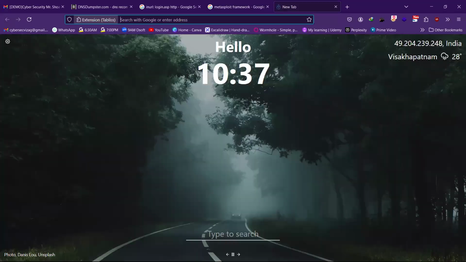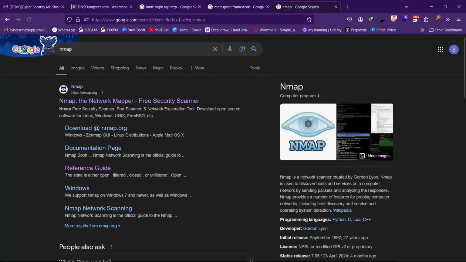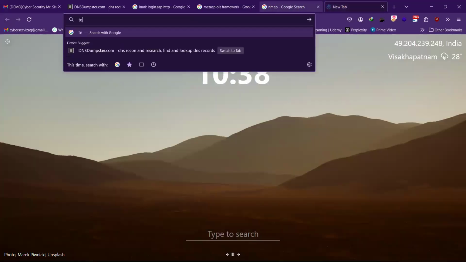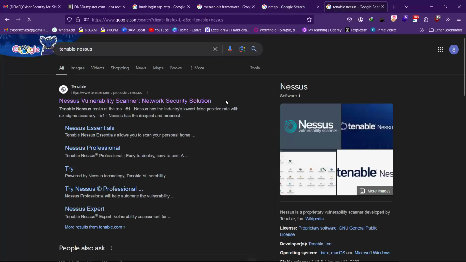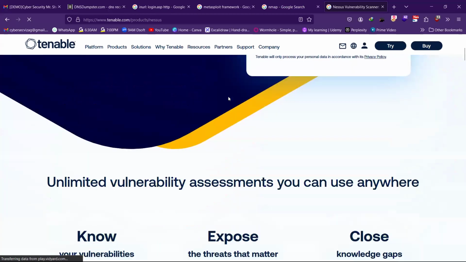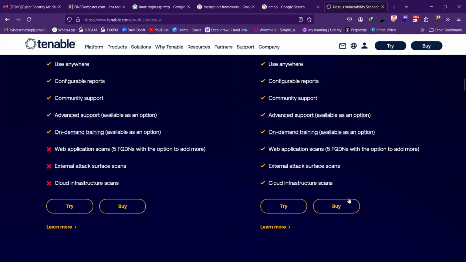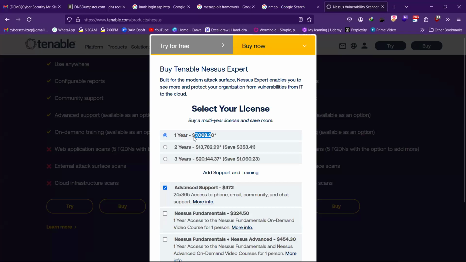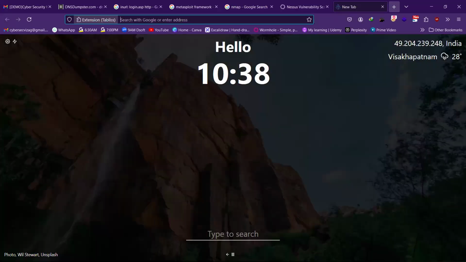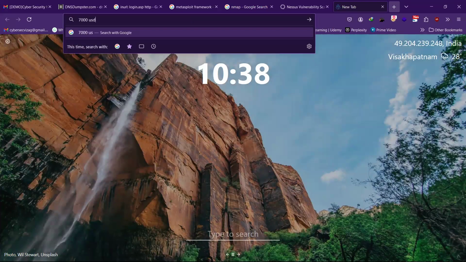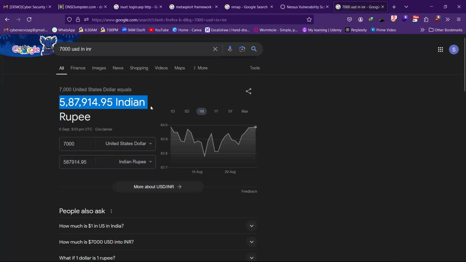So there's a tool called Nmap for network scanning and port scanning. There's Tenable Nessus. This is a paid application, very expensive. So if you scroll down and click on buy, this is around $7,000 for a 1 year subscription. $7,000 in Indian currency is close to 4.5 lakhs or something. Oh, 5.8, sorry, my bad. Okay, 5.9 lakhs, or close to 6 lakhs.